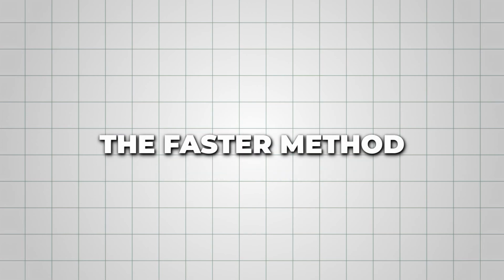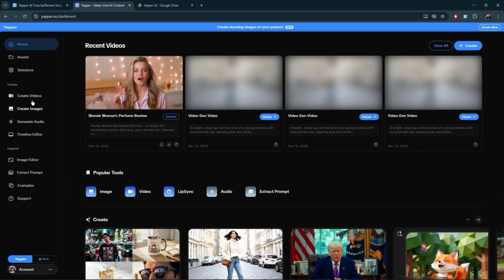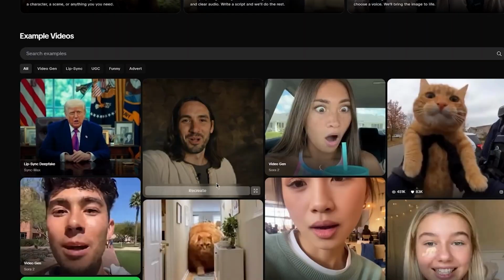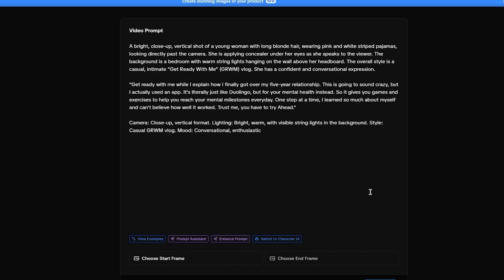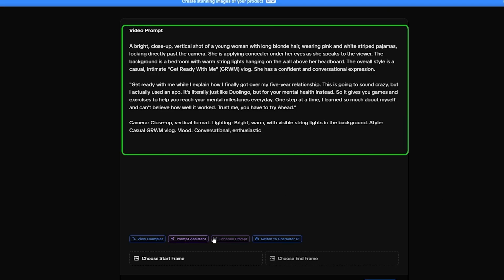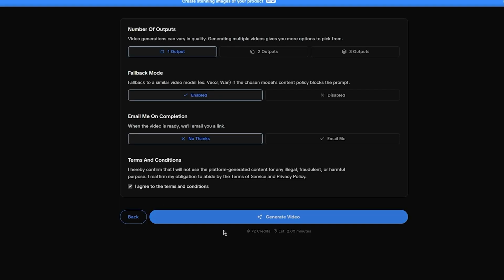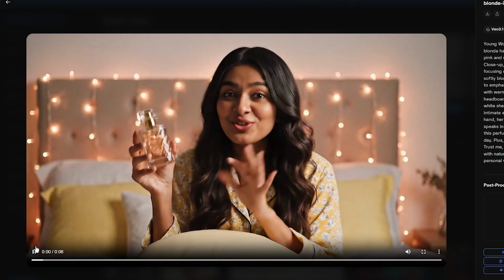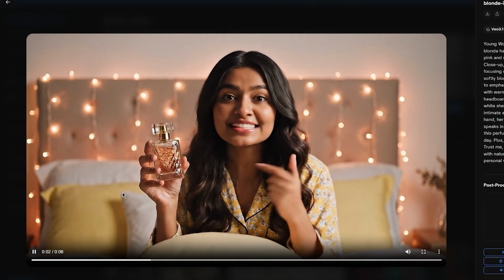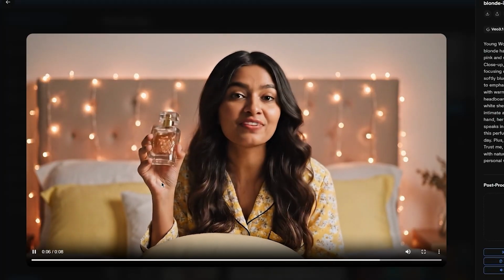Option 2, the faster method. If you want speed, this is the better approach. Just go to the UGC Ads section and pick any template from already generated videos. These templates come with pre-written prompts, so you only need to adjust the product details, change the tone, or tweak the style. This method is much quicker, and from what I tested, the results were even cleaner because the templates are already optimized for UGC pacing and expressions.